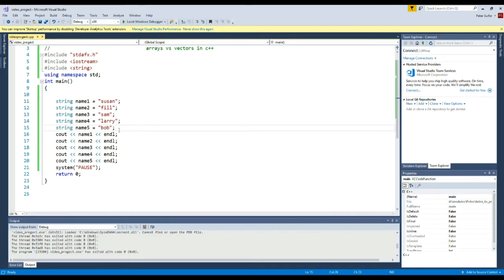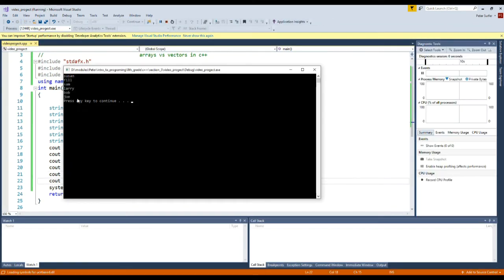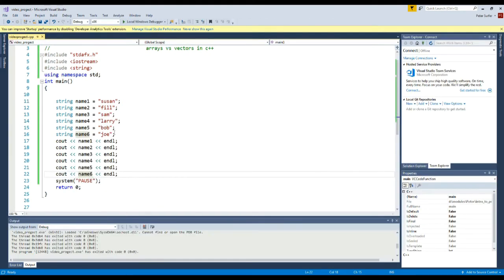Now let's say your boss wants you to add another name to the list of strings, and also wants you to put that name out to the screen. So you would have to go copy, paste, name 6, name this guy Joe, and then copy the cout line, change it to 6, save, run, and now Joe's up there. So that's a pretty long process just to add one more name.